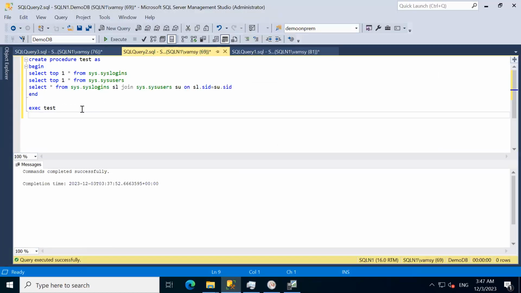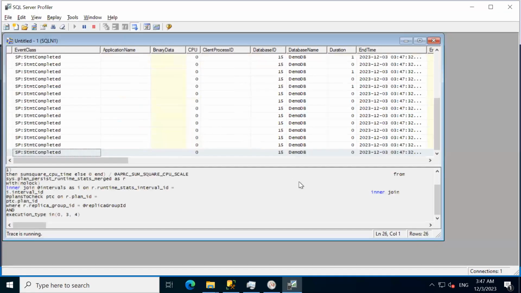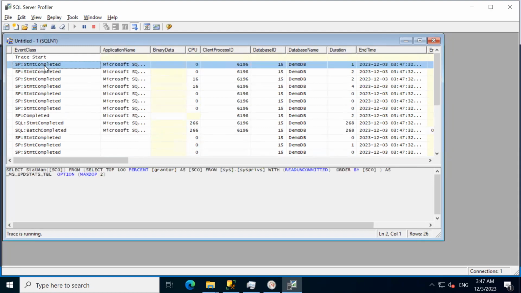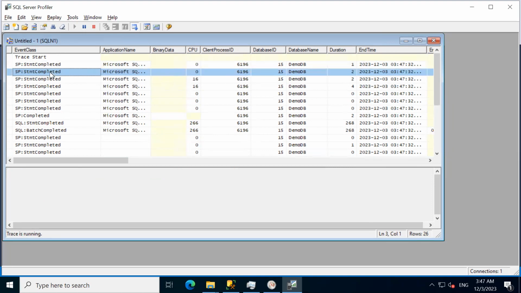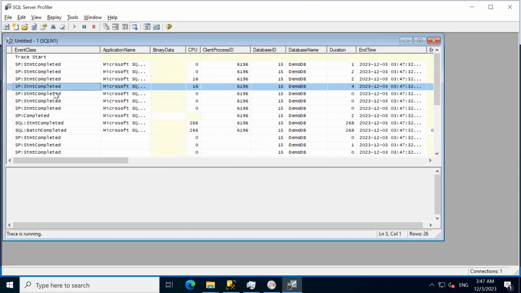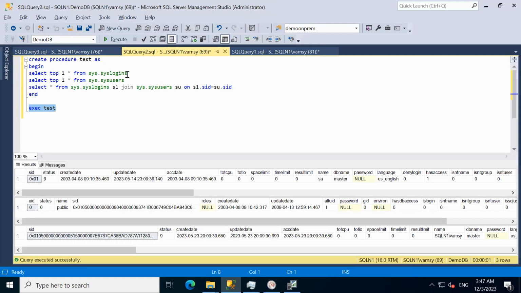Just a stored procedure in front of you. So what are the events that would get captured if I execute this? Let's see. So these are the events I got. Of course, this is something internal to SQL Server. It is running some stats or something, which is not required. So this is my statement: select top 1 star from sys.logins, the one I have written. This is the first thing.